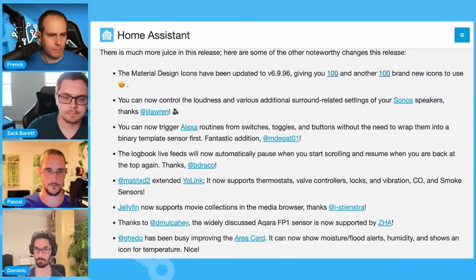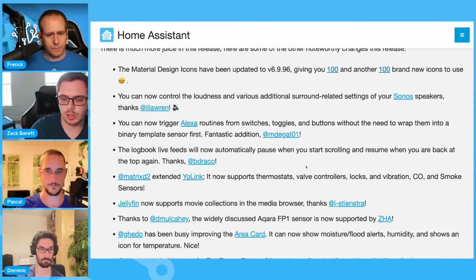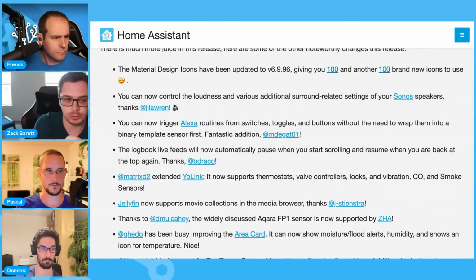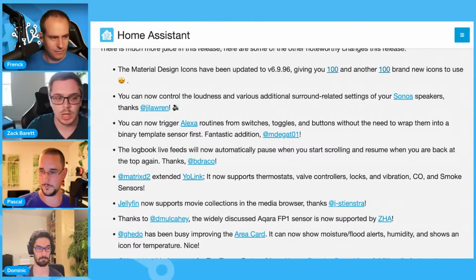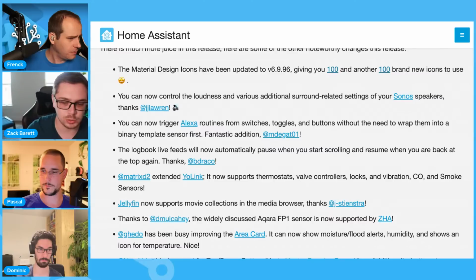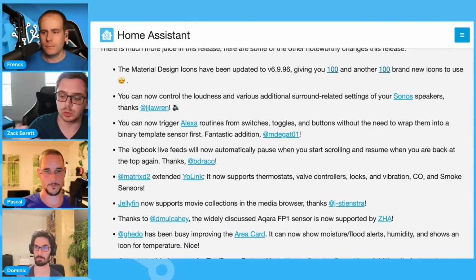So cool. Another cool one is the logbook live feeds. vDraco made sure that whenever you're in the logbook, if you set a time in the future, like from yesterday to tomorrow, you'll actually see it scroll through, and if something happens, it'll go up to the top. Before, if you were to scroll down and things started getting added to the top, your scroll bar kind of got a little wonky. So vDraco made sure the user experience is a little bit better now. It pauses that automatic feed until you scroll back up to the top.